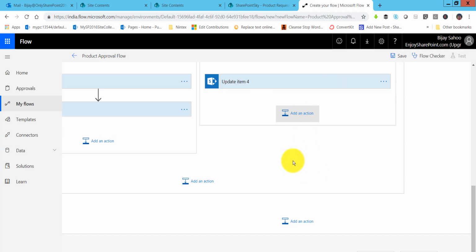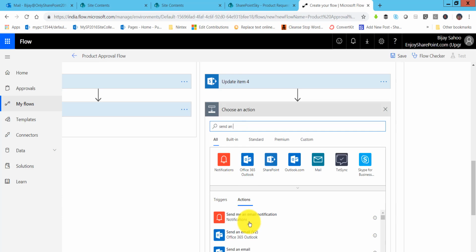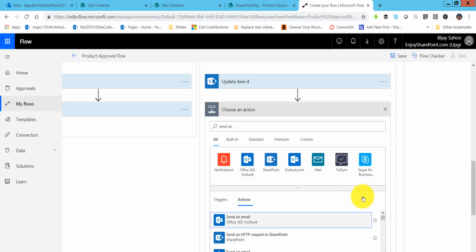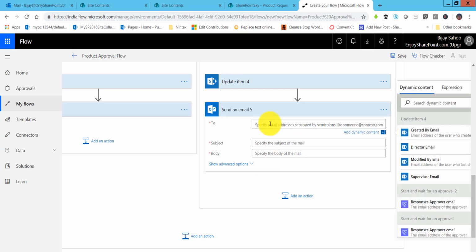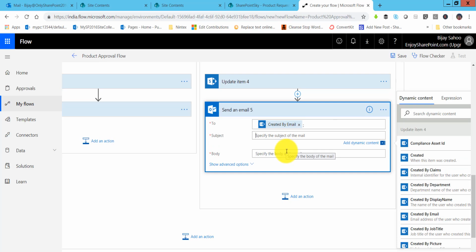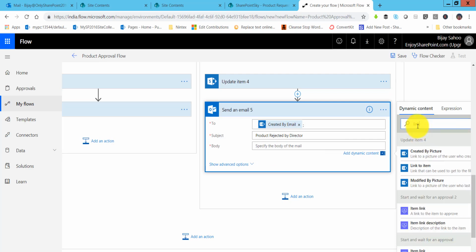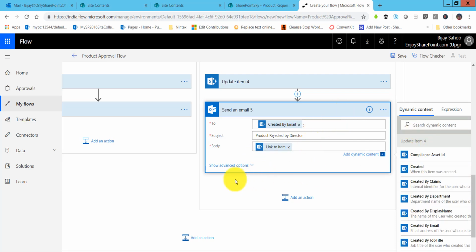And finally, we will send an email again to the created by person. So send an email. You can see here, this is the email that we can use, send an email. And here I will say to the created by person, I will say subject, your product rejected by director. You can have the product name also here. Now the body, we can use the link to item so that the user can go and see over there.